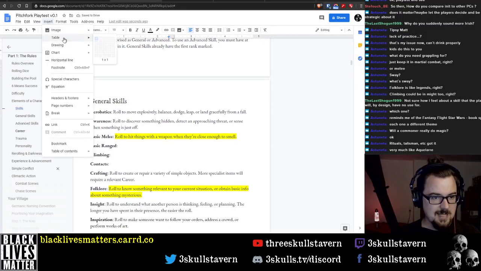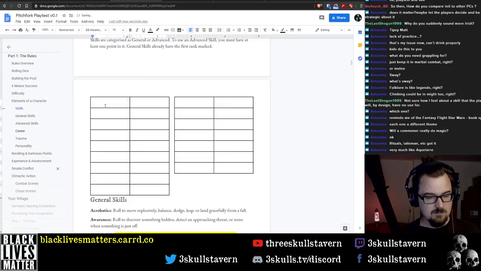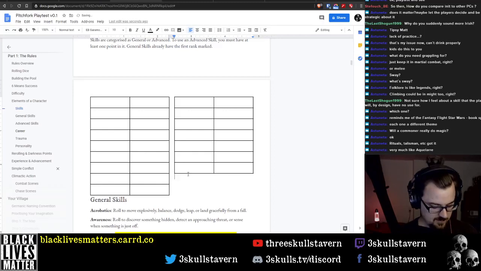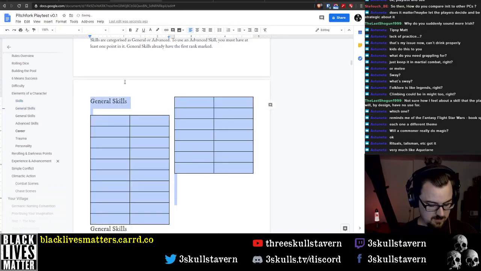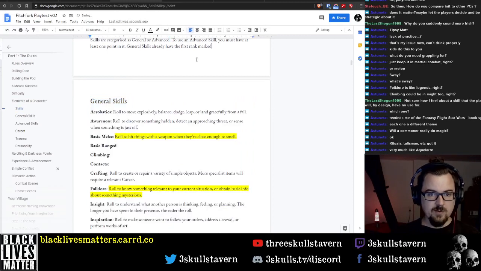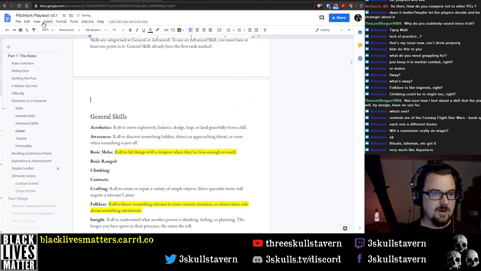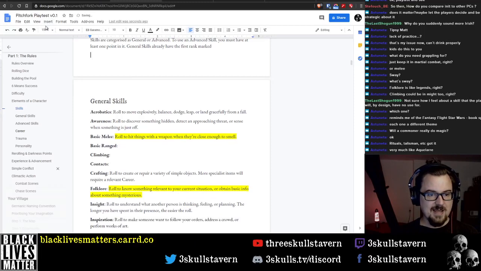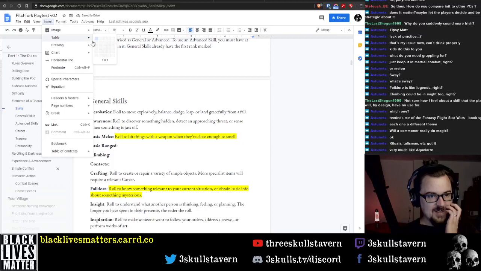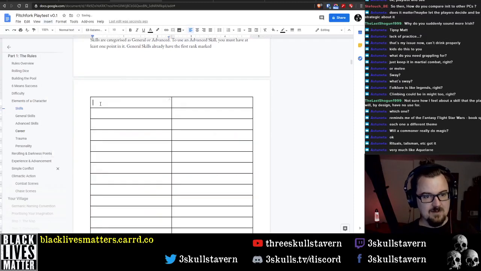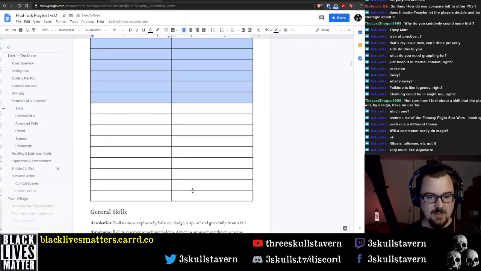So insert a table. I need 16 by 2. And I don't want it to be 2 columns. Why is it doing 2 columns? Because I've got two columns right here. Okay, so let's get rid of the 2 columns. There we go. They're gone. Insert a table. We want it 16 by 2. There we go. That's what I'm looking for.